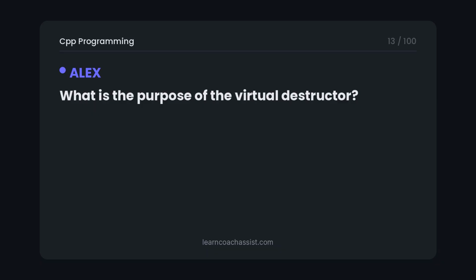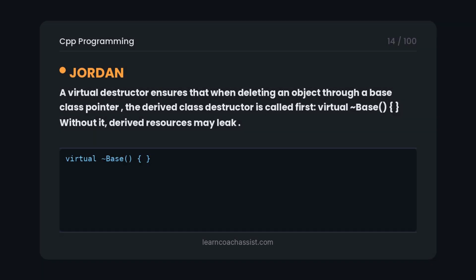What is the purpose of the virtual destructor? A virtual destructor ensures that when deleting an object through a base class pointer, the derived class destructor is called first, then the base. Without it, derived resources may leak.